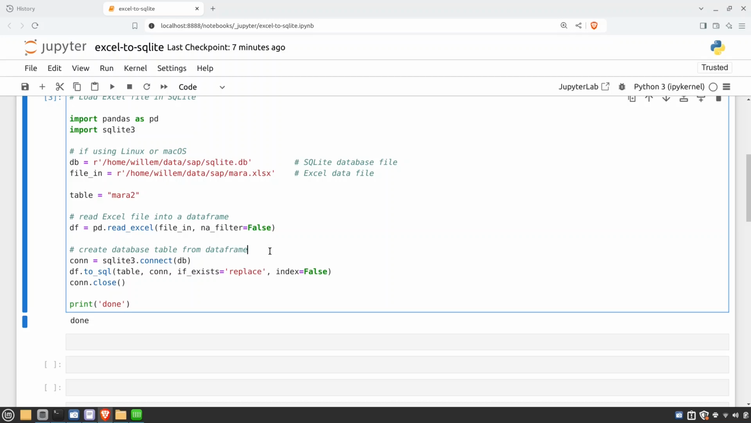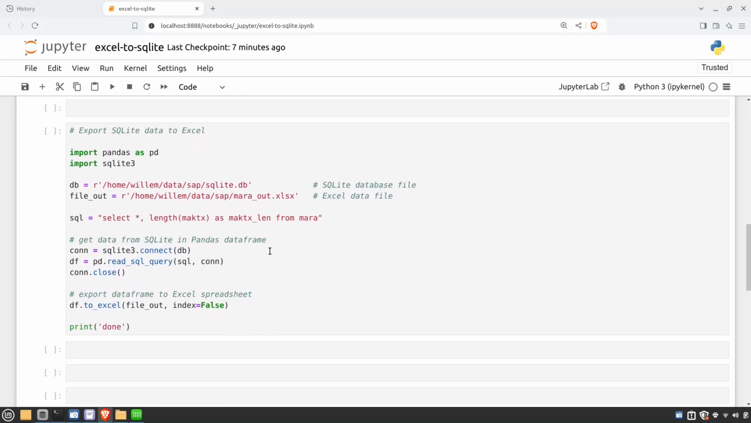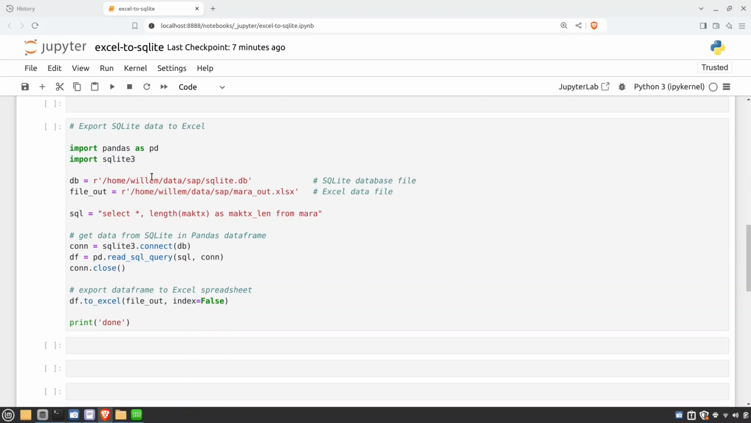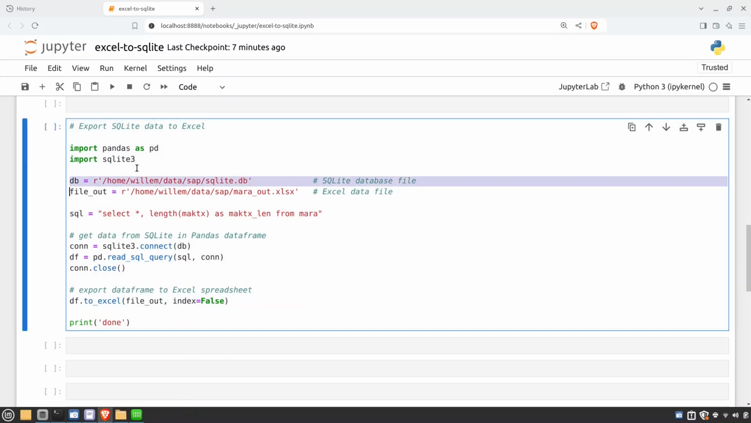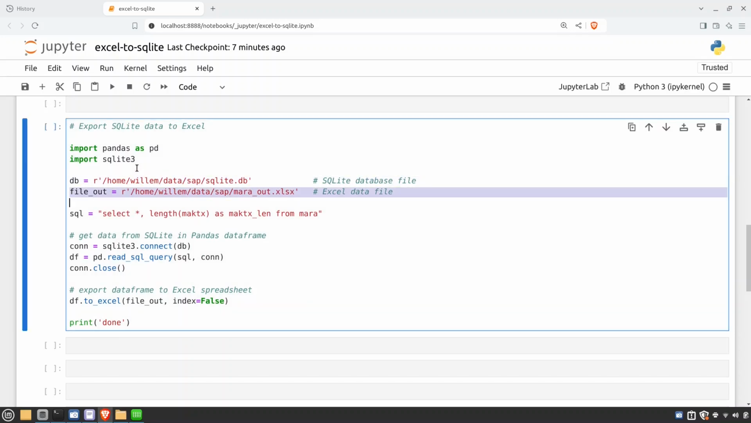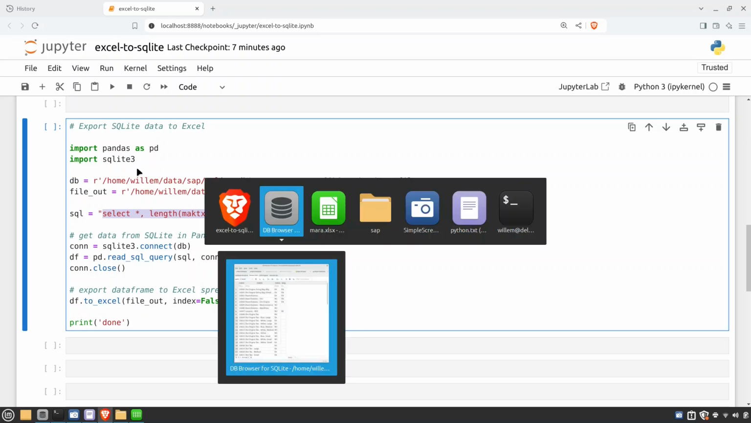How do we export data from SQLite into an Excel file? It's really the reverse process of the previous. So again, you specify the database. What is the file that you want to save the data to? The SQL statement that you want to run to select the data. So in this case, we may want to add some calculations to it.